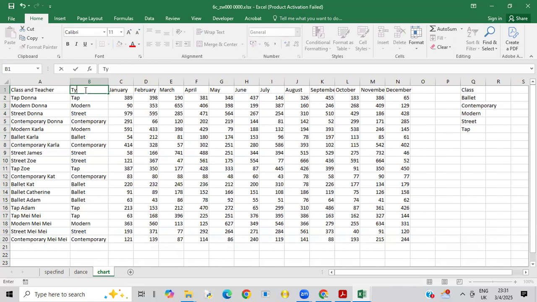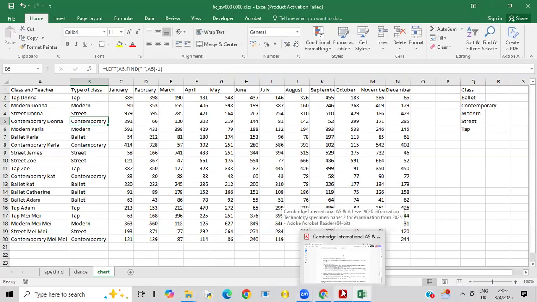Type of class, like that. And then we have our information. Right, I think we can now go back to the question paper again.